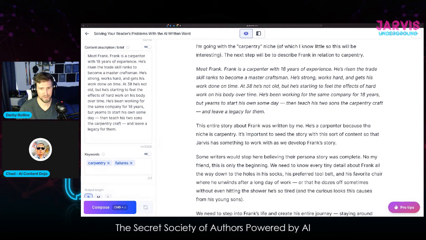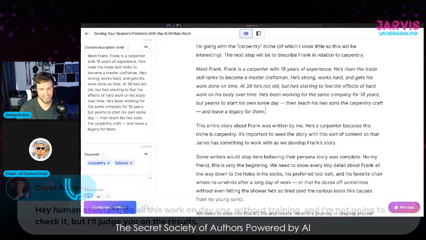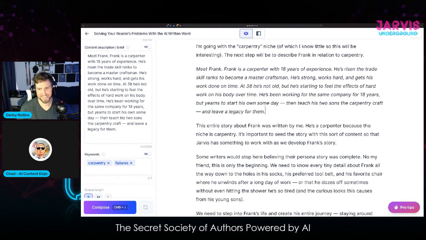So same deal with Jarvis. Just give good instructions. If you ever find that your instructions are too short, just add some more words. It's unlimited. You're right on the money there. Another comment here said, hey, human assistant, do all this work on day one without training, and I'm not going to check it, but I'll judge you based on the result. That sounds like a terrible boss, right? Yeah, an absolutely terrible boss.